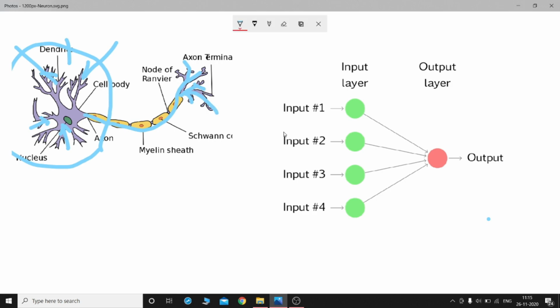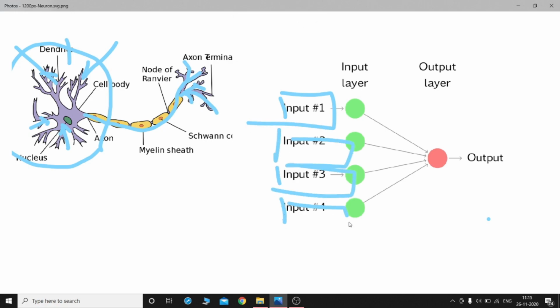An artificial neural network works the same way. You have input nodes here. What these input nodes do is they access and process information, and they produce an output based on the process. So this is what a neural network is.